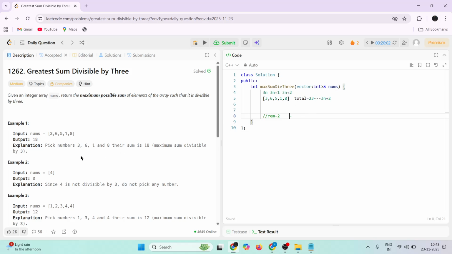So if we look at this, 5 leaves remainder 2, this one leaves remainder 1, and this one leaves remainder 2. So 5 and 8, and the smallest is 5. So what we have done: 23 minus 5, that is 18, which is our answer, and this is correct in this scenario. Now take another example.